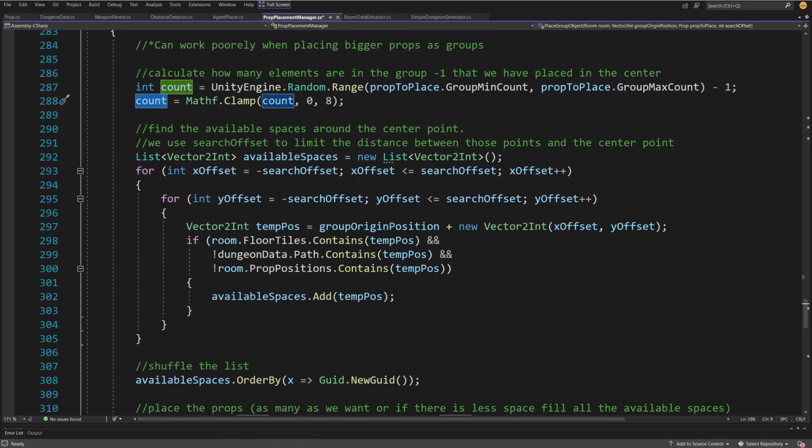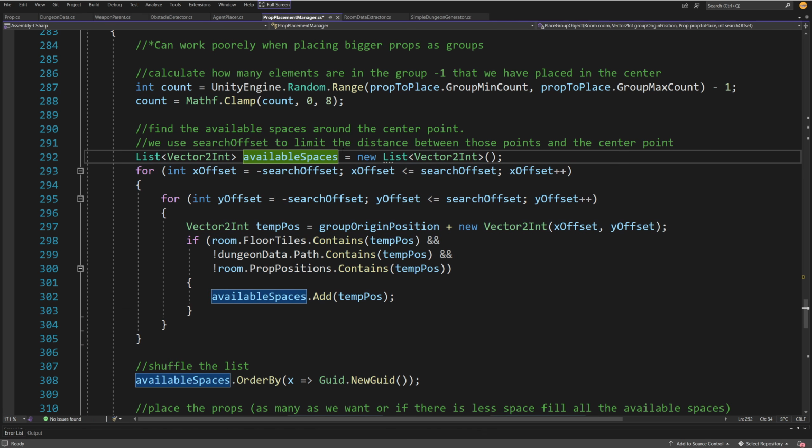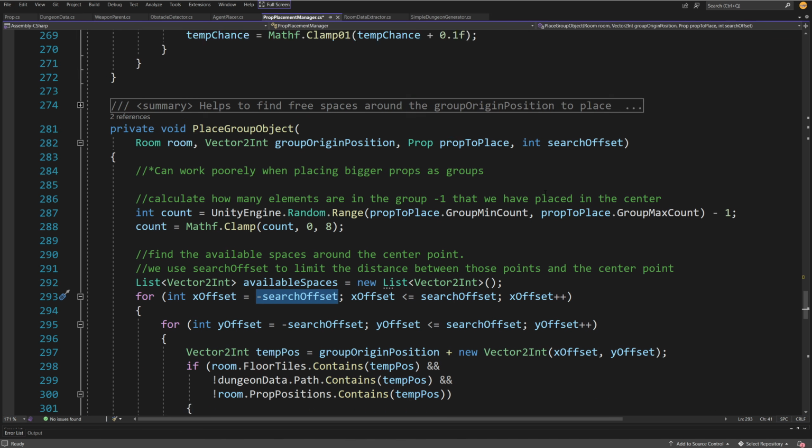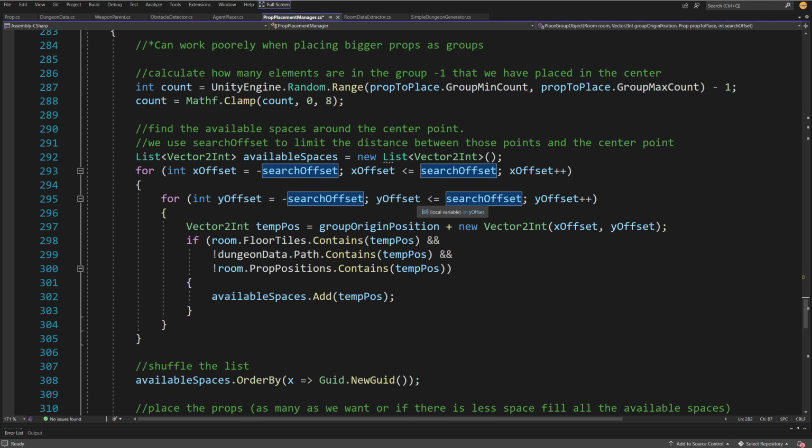Now to find those available positions, we use 2 for loops. We are going to create a list of available spaces, and we set the x offset in the first loop to be minus search offset, so 2. So we are going to find the spaces 2 from our origin. This is how we create those squares. So this is x offset and y offset from minus search offset to be less or equal. This is important, the search offset in both of those for loops.